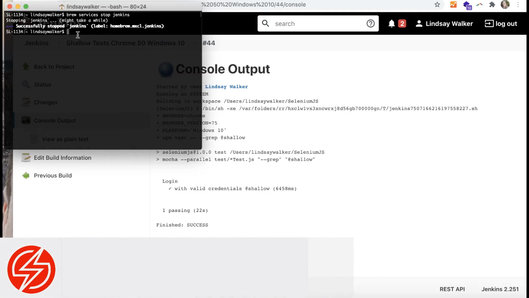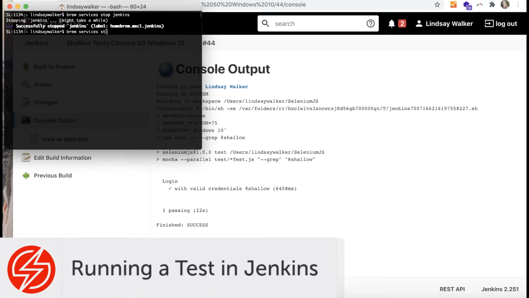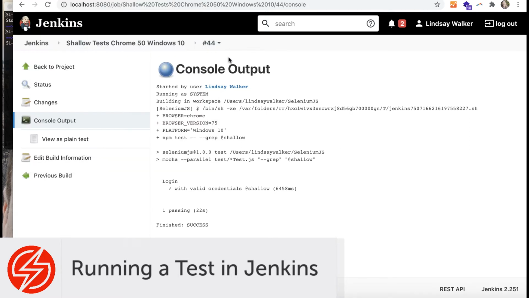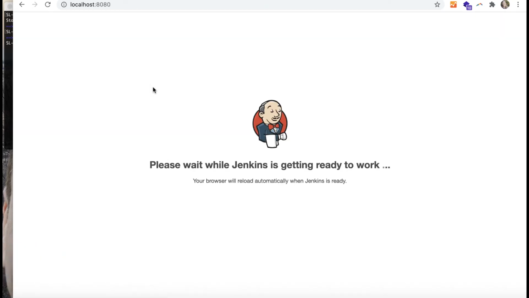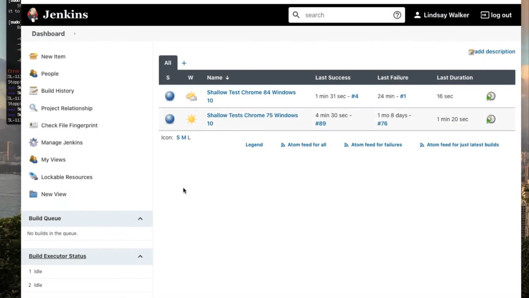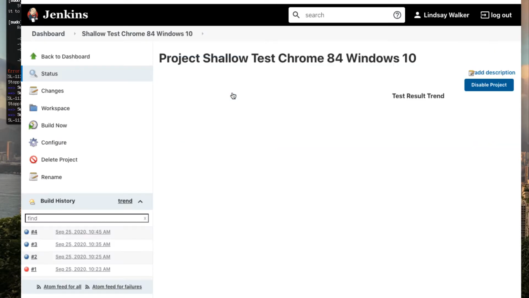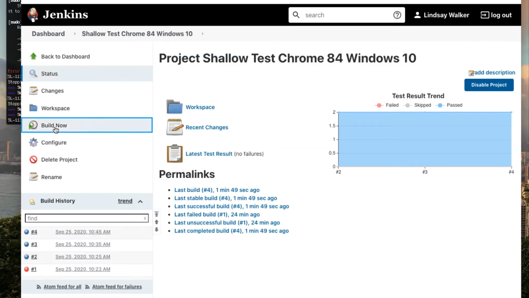Welcome to this demonstration of using Jenkins. I've installed it on my local machine and I'm using the command brew services start jenkins to run it on my local machine. Another option could be to run it in a Docker container. If you go to localhost:8080, you should be able to see your dashboard and get into your test job that you created.